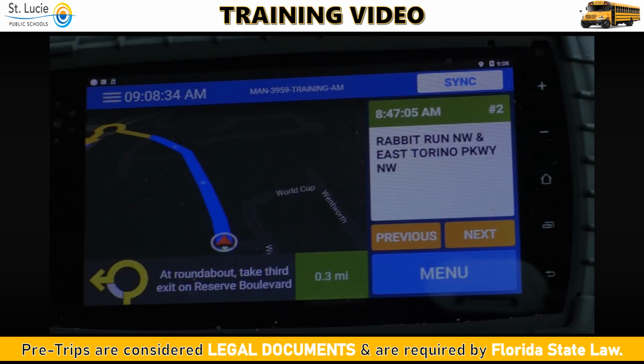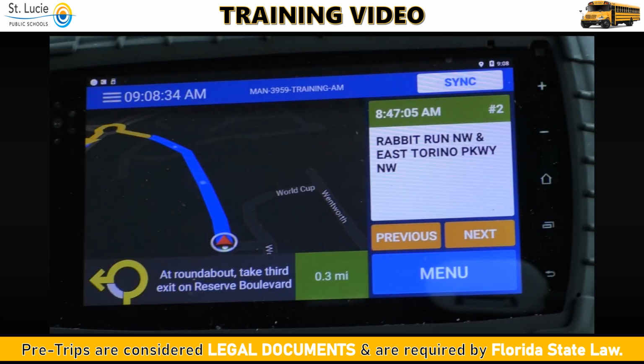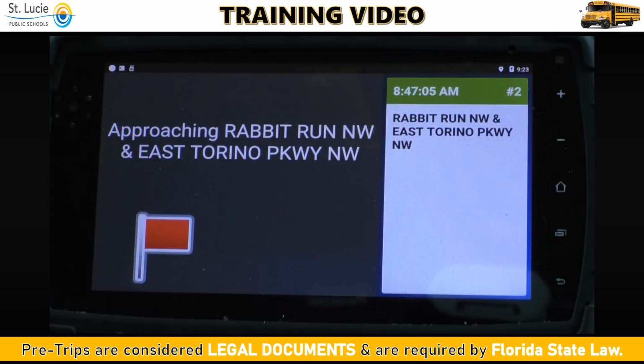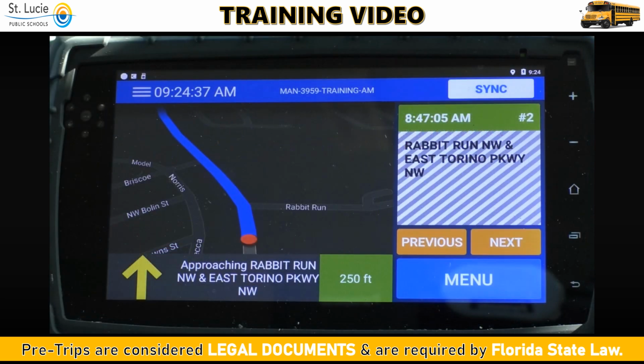In 0.3 miles, at roundabout, take third exit on Reserve Boulevard. Approaching Rapid Run at East Torino Line. Arriving at Rapid Run at East Torino Line.